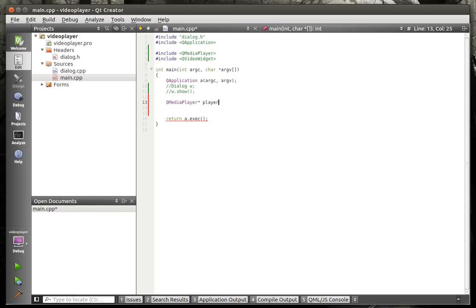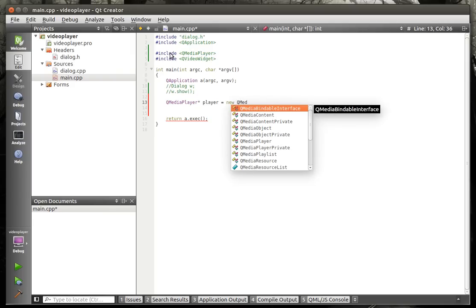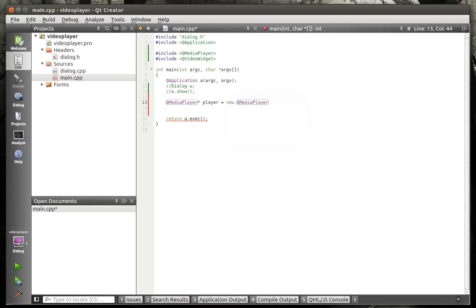Alright, so we're going to make a new QMediaPlayer. Jeez, I cannot type tonight. And we're going to make a QVideoWidget. Now you notice how I've already commented out the dialogue, because we're not going to use the dialogue for this example. I want to keep this very toned down and very simple, just because I want you to get used to understanding how to work with a video in Qt. And we're going to call this VW.